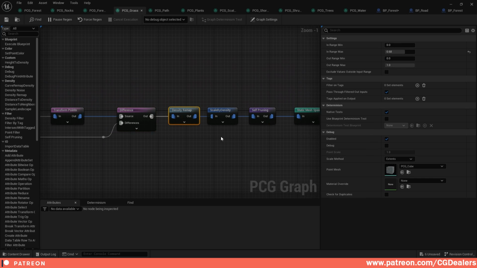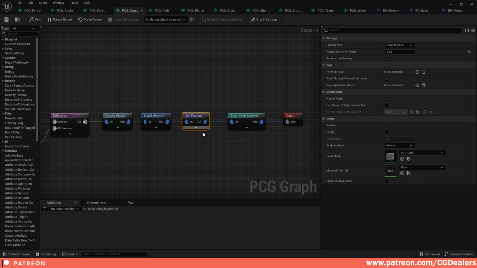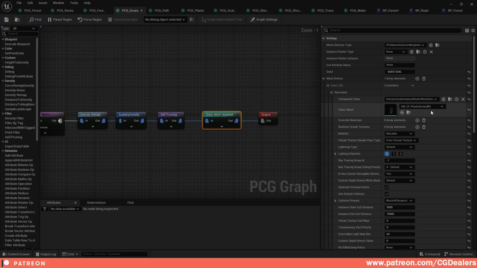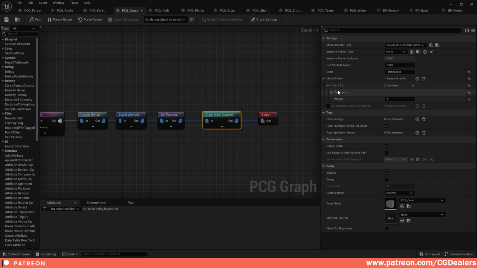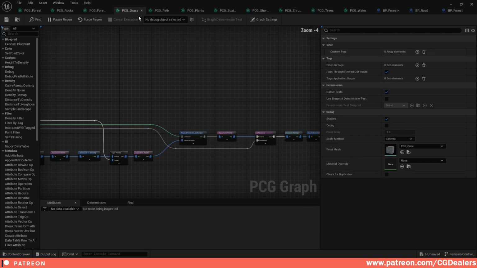Then I go with the density remap, scale by density over here, a little self-pruning so I can prune some of the grass. Then I go to the static mesh spawner. Here at the static mesh spawner, I have this plant grass ground over here, just one of them. Then I go to the output. So this is pretty much about the grass.